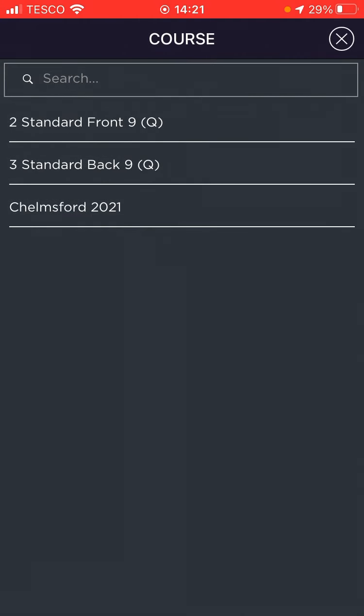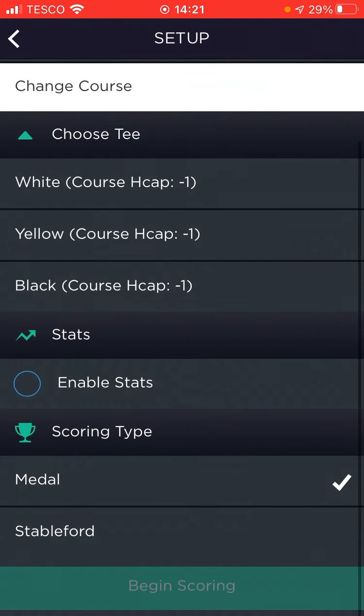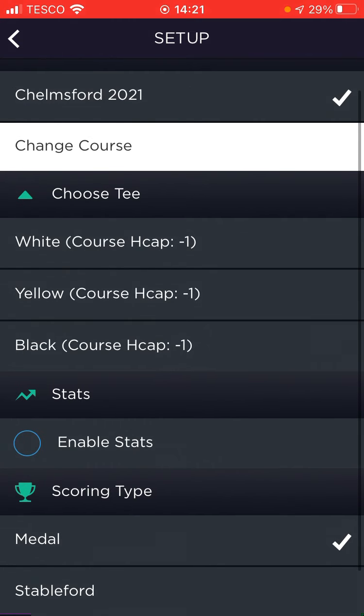If you're doing 9 holes, use either the front 9 or the back 9, and if you're doing 18 holes, select Chelmsford 2021. The white, yellow and black is what you would see for the men. Tees available, and black is what we are able to use at the moment, and the ladies on here would see yellow and red.